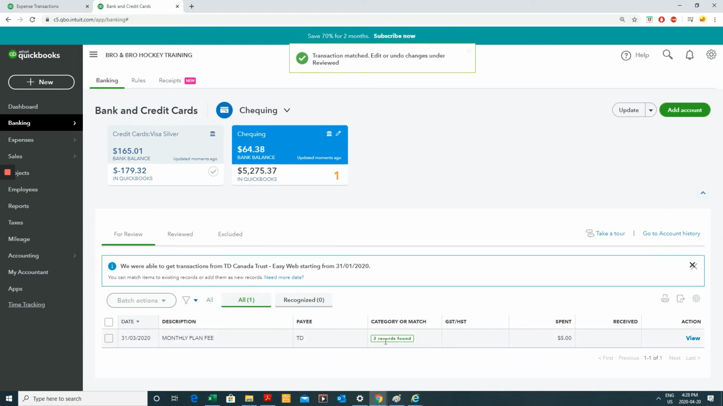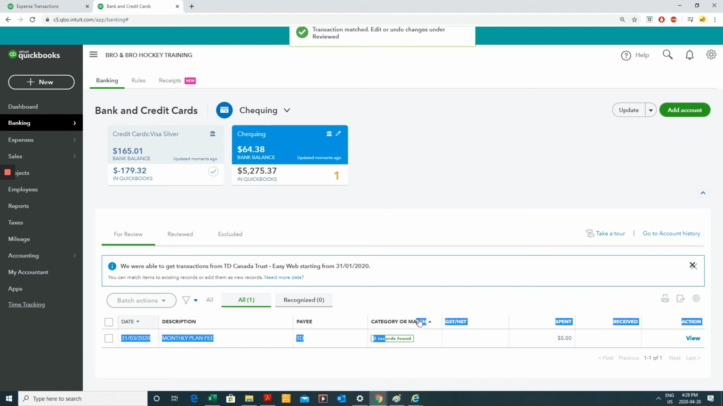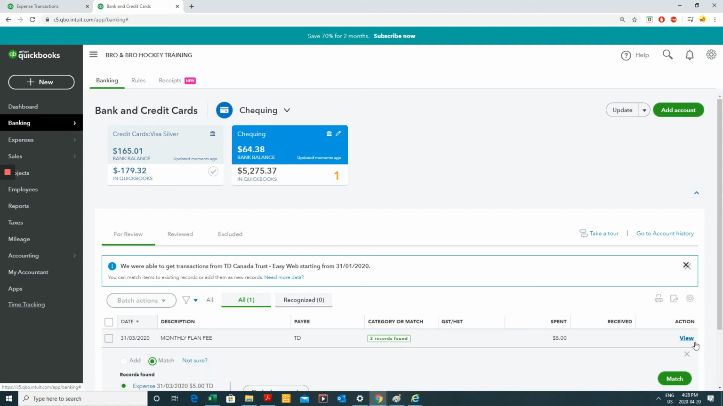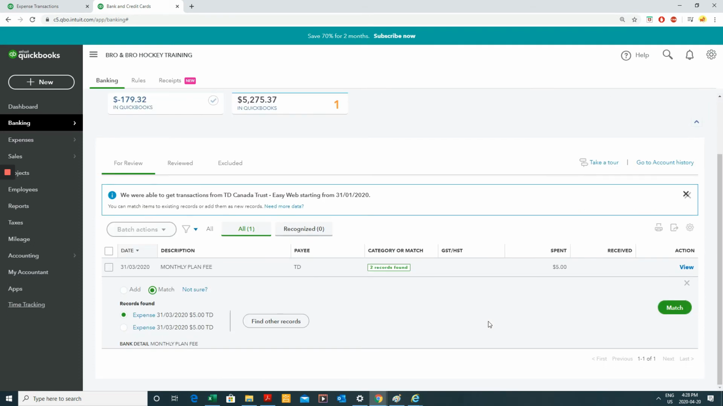Now this one, it says 2 records found. Let me expand and see what those 2 records are. So under action, there's view. What QuickBooks is telling me is there's 2 different entries that I've done previously with that same description, $4 or $5 on that same exact date. And I intentionally did that entry twice because I wanted to highlight this feature. QuickBooks is smart enough to tell you that there's 2 records found.